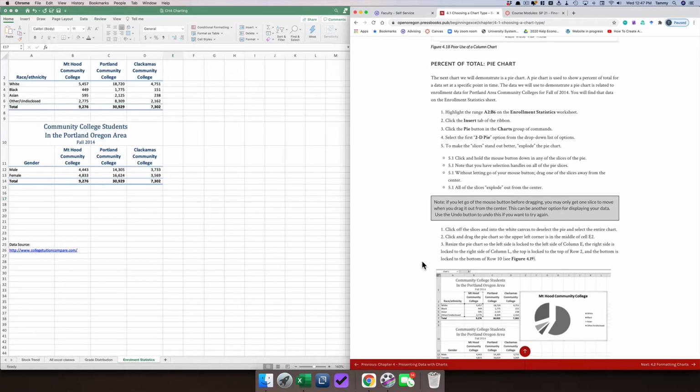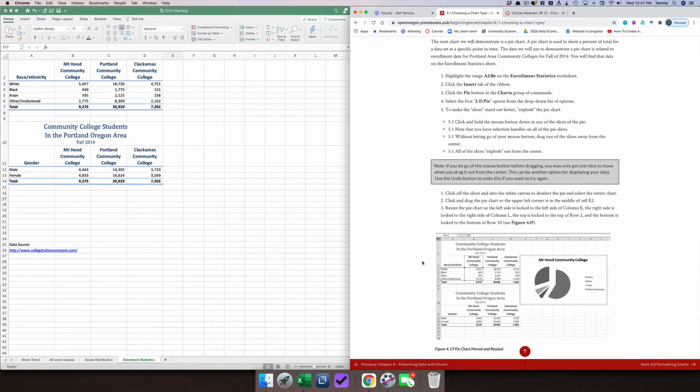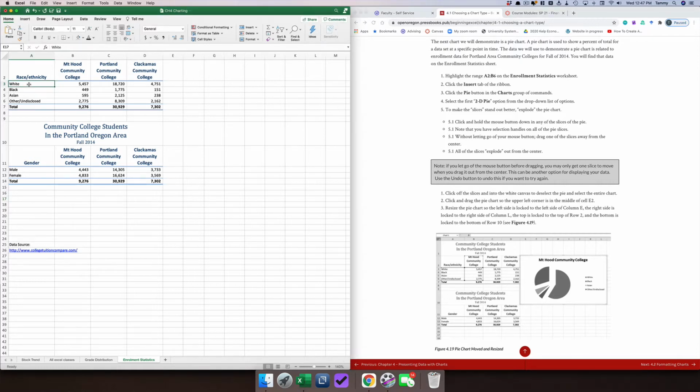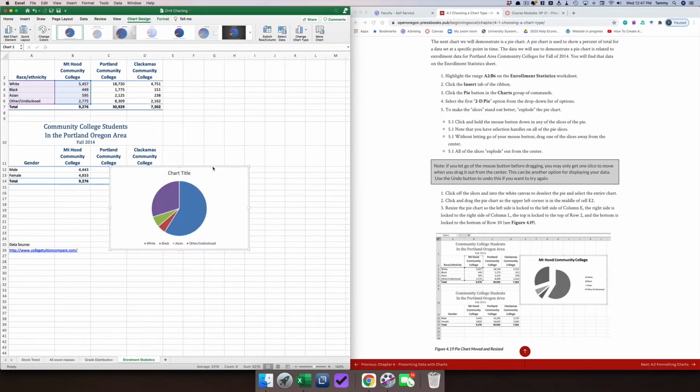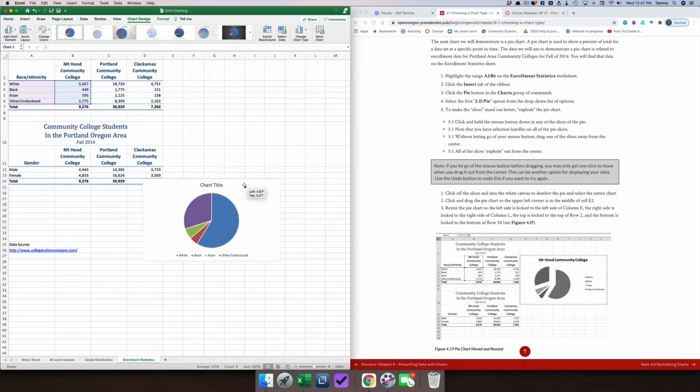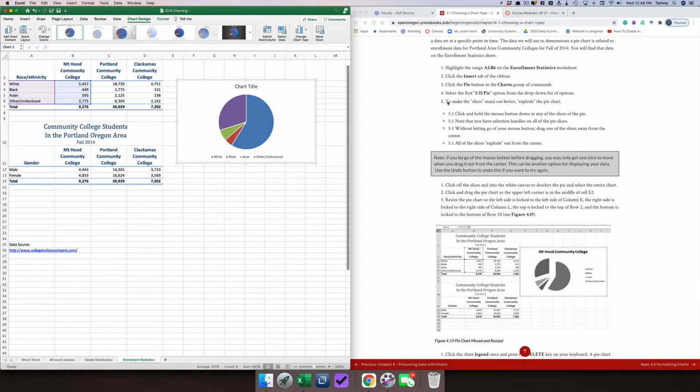We're going to make a pie chart about the ethnicity in Mount Hood Community College. And so we want to highlight A2 through B6 and hit insert. And we're going to grab these pie charts and we can do the 2D pie here. And there it is. And we have a legend. My legend is showing up on the bottom. The textbook's legend is showing up on the side.